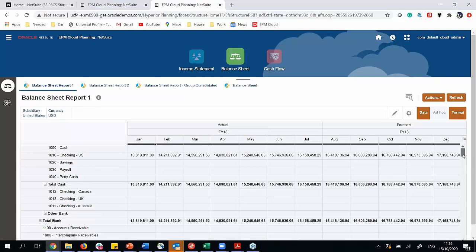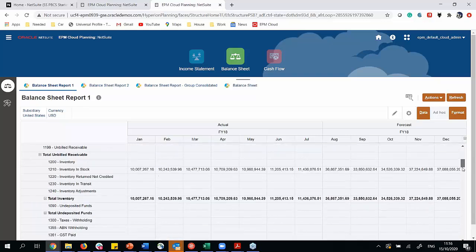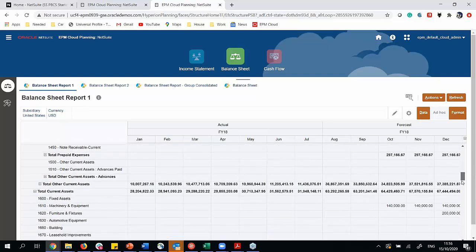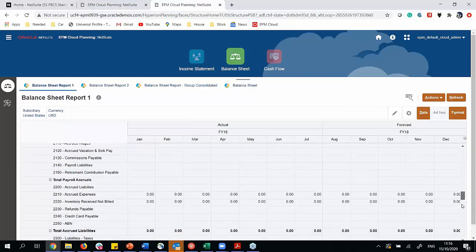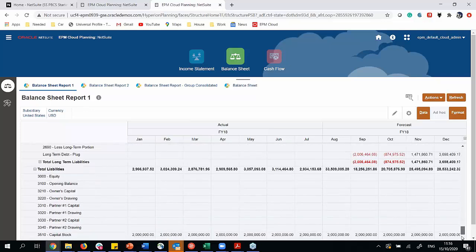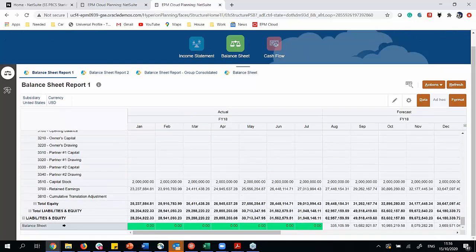But as you can see here, we've got all of our GL codes aside, cash, checking, payroll, and so forth, that we're able to pull all of this information across from the multiple different systems that we have. We have our total liabilities and equity, liabilities and equity and balance sheet at the bottom, which obviously we want to make sure is hitting 0.